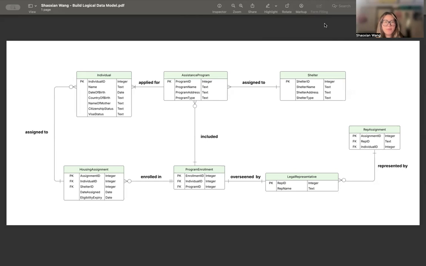Now let's look at the program entity in the top middle section. Individuals can apply for various support programs, so I set up a many-to-many relationship between individuals and programs using the program enrollment table. This enrollment table keeps track of who is enrolled in what program, along with the enrollment date and status field. That's how I represent the relationship of someone being enrolled in a program.